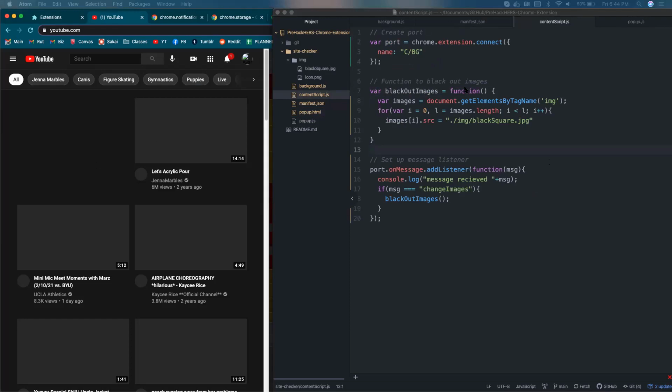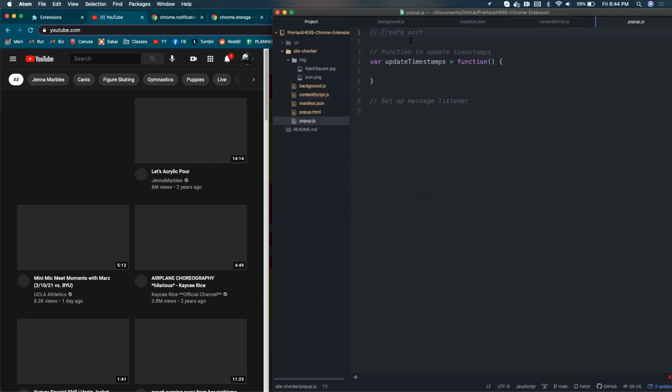So now we need to add the port to popup.js. This is very similar to what we just did in content. What would be great actually is if you could just copy and paste the port creation. And I'm going to call this now PG.